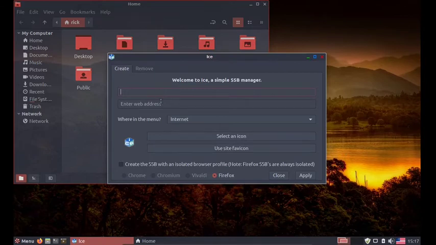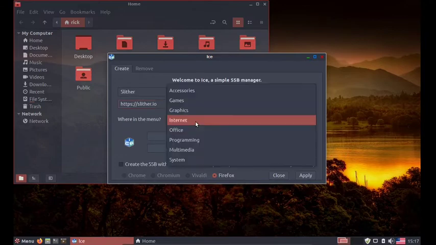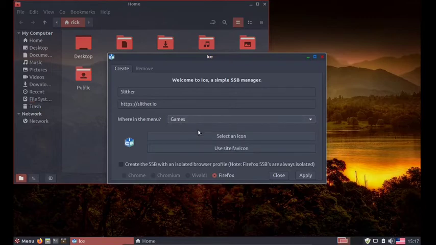There's a game that my granddaughter likes to play called Slither. So you enter the name there. You enter the web address there, and where in the menu you want to put it. And we're going to put this in games, obviously. Then here you can either select an icon if it's some system icon you have, or you can use an icon from the website, which is handy.